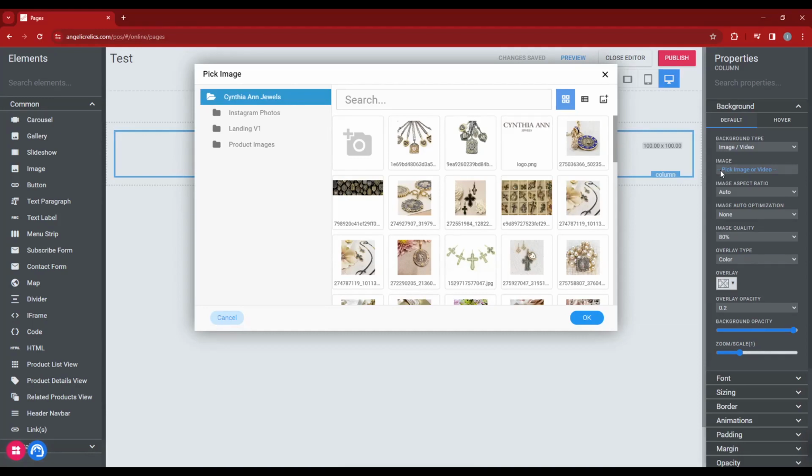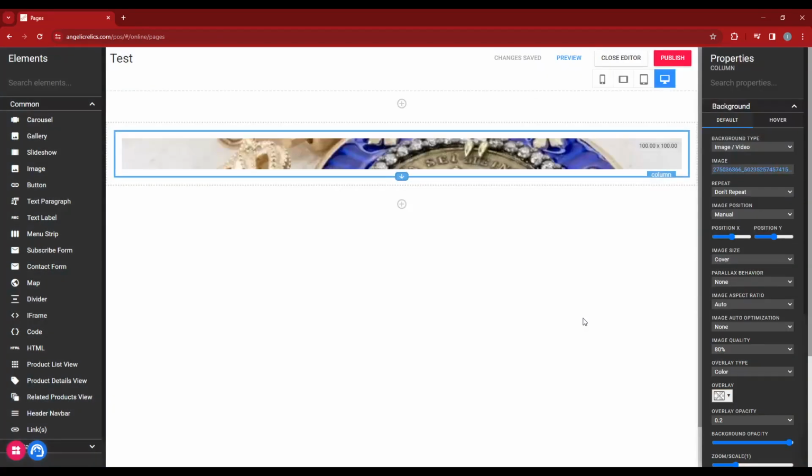You can also upload a new picture to the library by pressing this button on the right of the search bar. In this tutorial, we will use the image from the library. First, we select the image with a left click and then press OK to add it as a background. Once the dialog closes, the background of the column will be updated.